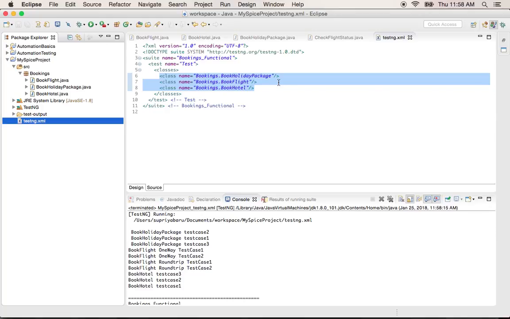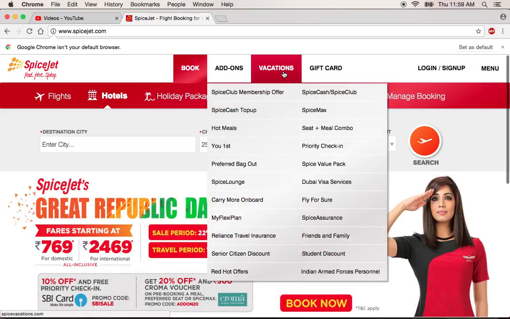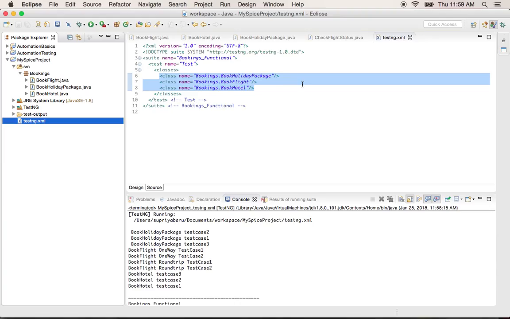Suite, again I'm repeating, suite takes the topmost hierarchy. Usually in real time you'll have regression suite, smoke suite, sanity suite that will be run on a daily basis. So you can configure all the tests in that suite. Next under suite is your tests. Tests can be the module names or the folder names. However you structure your test cases, I can have book, add-ons, vacations, each as test folders. Under each test folder you will have multiple classes. Each class again has a number of methods. So this is the hierarchy: suite, test, classes, methods.